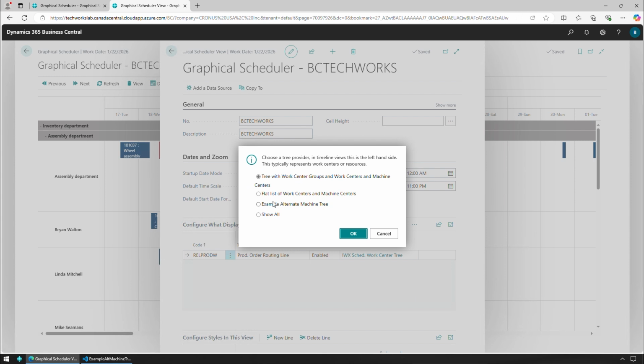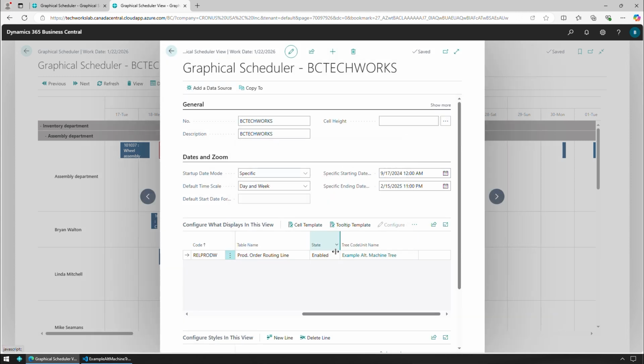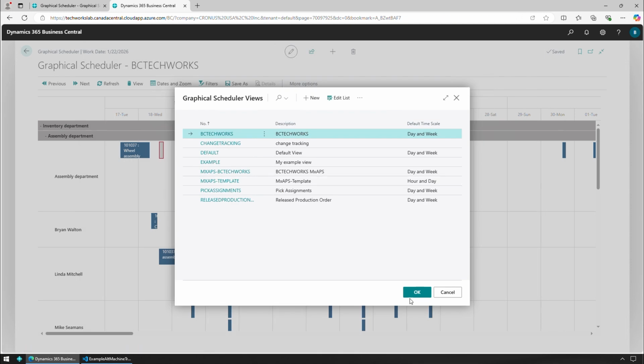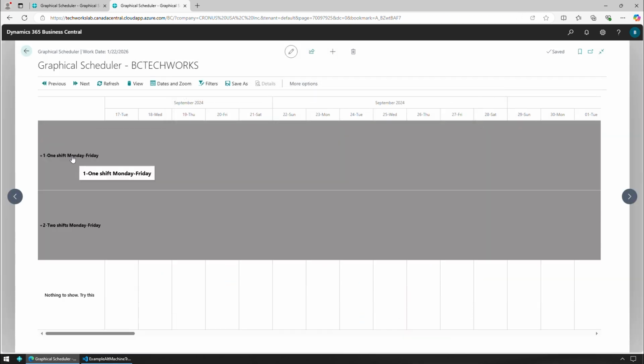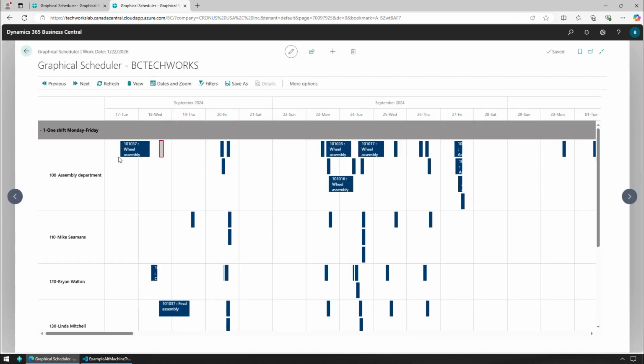Okay, so let's head back to our example alternate machine tree. So we've just seen an example of how you can easily change how things are organized on the left-hand side. And in our case, we switched it over from the work center group, work center, machine center, over to shop calendar based with relatively little code.